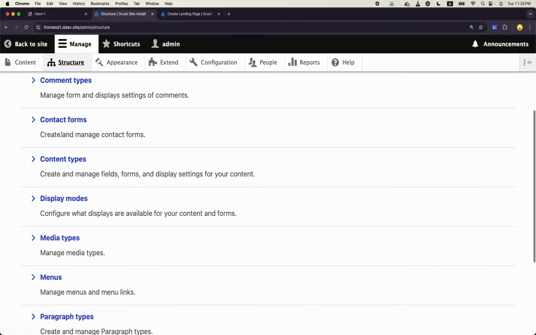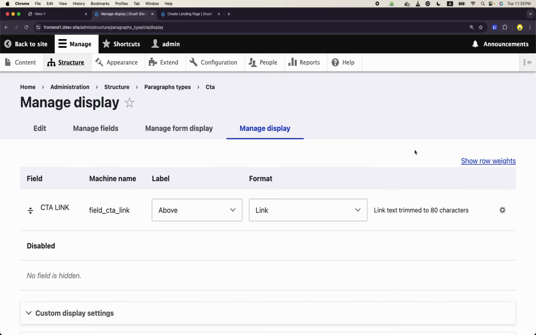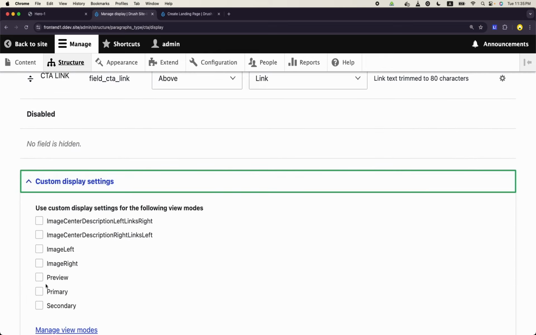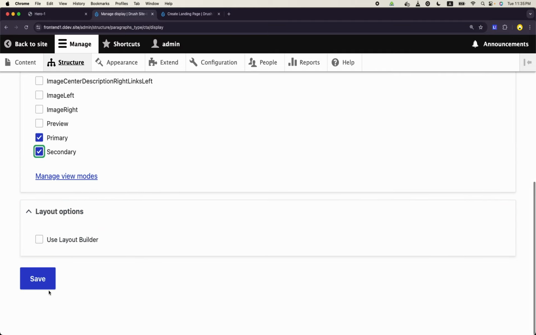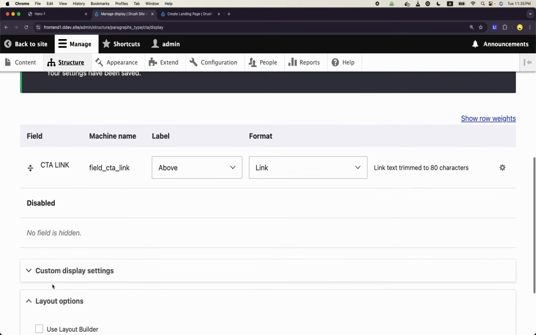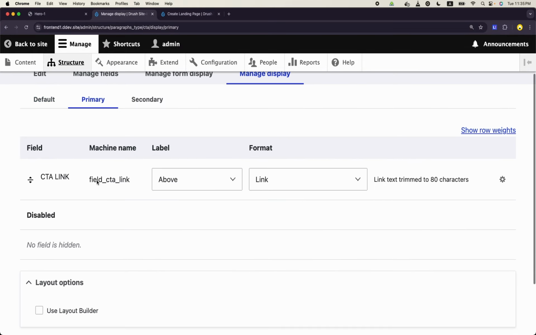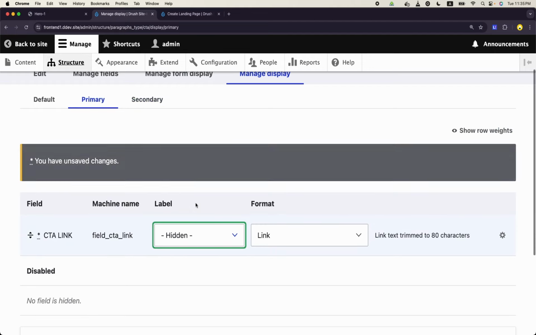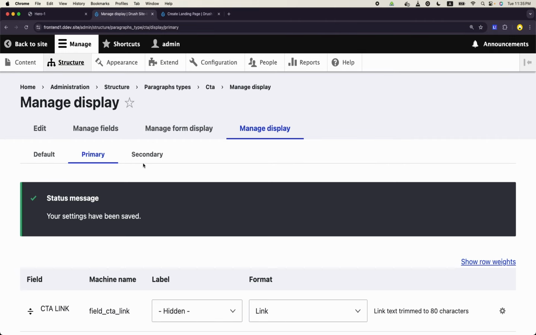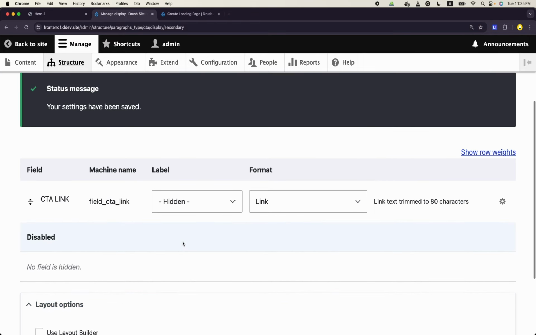The next step is to go to paragraph types, CTA, manage display. Right now they are not visible here, right? So you should have this checked, custom, and then use these two, primary and secondary. Save. That's it. Is this clear? Okay. Normally, now if you want to change something, you will have to come to primary or secondary, right? Hidden. And this one should also be hidden. Is this clear? Okay.